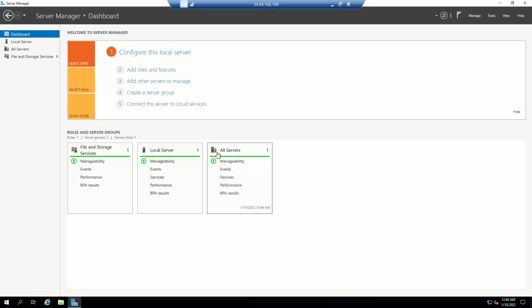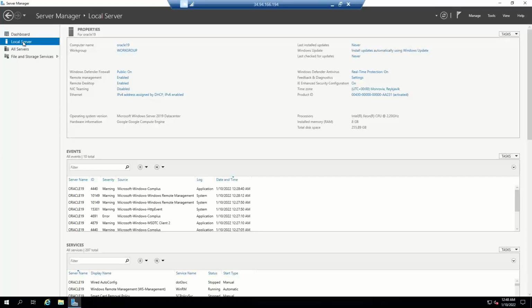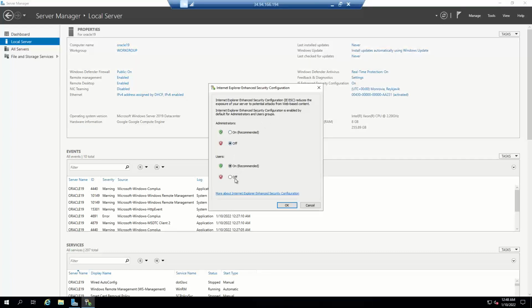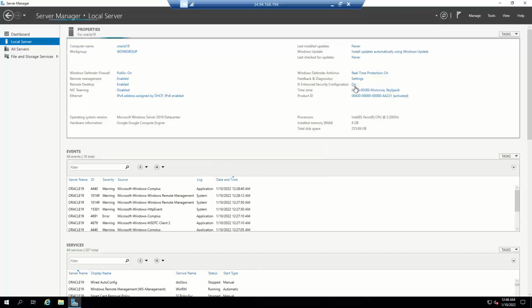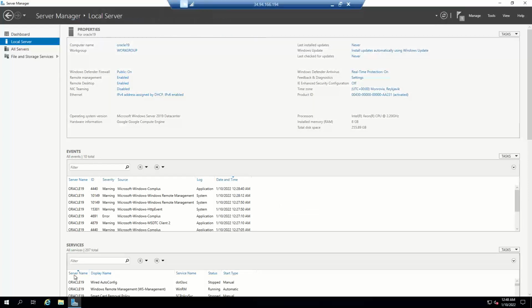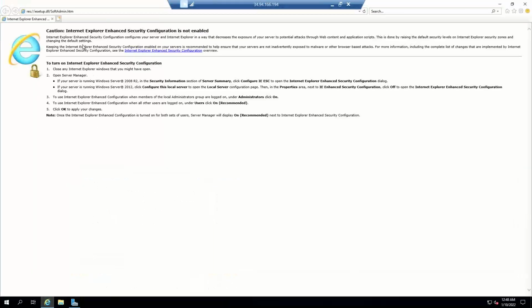Okay, and let me share my screen. So we left off here in the previous video. Now we will go to the Local Servers tab. The first thing is we need to turn off this security configuration because we need to download whatever required software for installing Oracle. So double click, then turn it off. Okay, just refresh it and see, it is off now. So now we can download whatever is required for us.